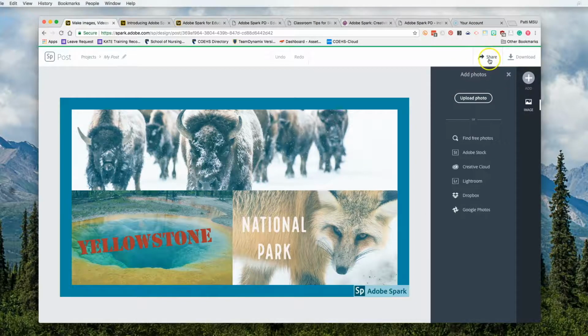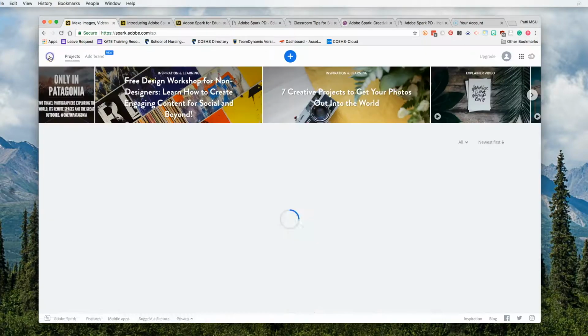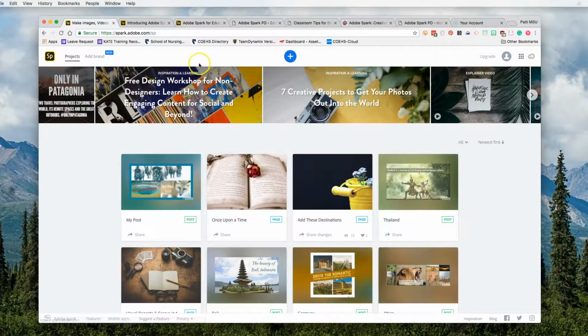Once you're done, you can share it out, and then you can also download it. In order to bring it into Spark Page, you do need to download it and then upload it into Page. Hopefully they're working on that because it seems like you should be able to pull those in a lot easier. Anyway, that is Post.